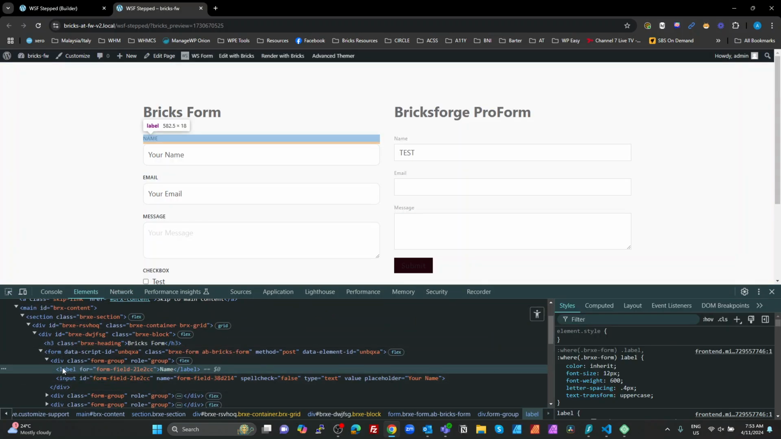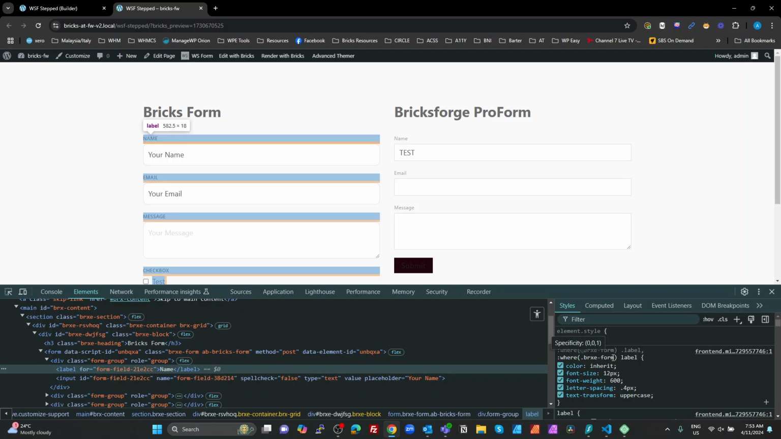There's my label selected there. And then on the right hand side, we're going to have a look at the CSS that's applied to it from the default Bricks CSS. What we see here, if we point our mouse at the rule, is a specificity of 0,0,1, which is nice and low. Basically it's because we've got a label element specified there, so it's a 1.